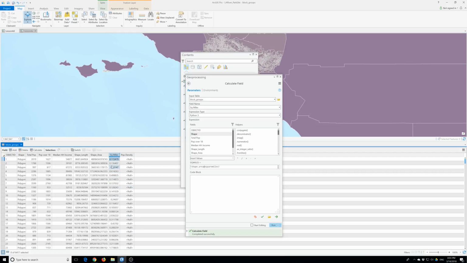So perfect. ArcGIS Pro calculates the area in square miles for each record and adds the value to the table. And now we will calculate another field. In the table, we will right-click on the density field heading and click Calculate Field. Now confirm the block groups is set as the input table parameter and population density as the field name parameter.